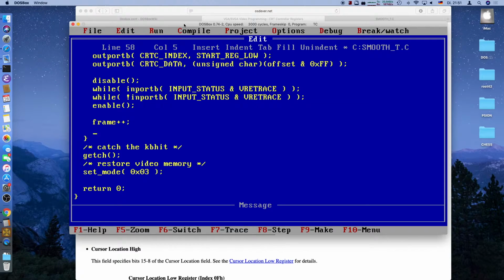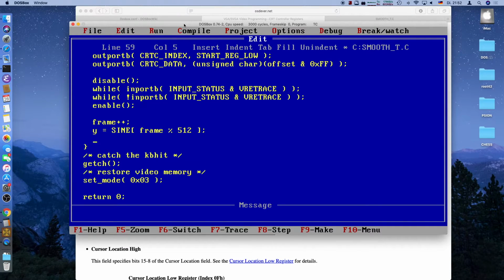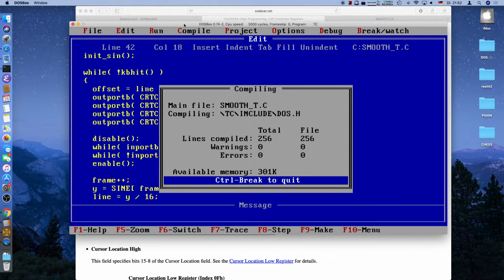So we will have to calculate a y-coordinate, and this will be our sine function indexed by the frame modulo 512, because we have 512 values in there, and then after that it repeats. And the line is basically just the y value divided by 16, because every character on the VGA card is 16 pixels high. So then we get a wavy scrolling effect with 16 steps. And this is actually it, but I probably forgot a couple of things.